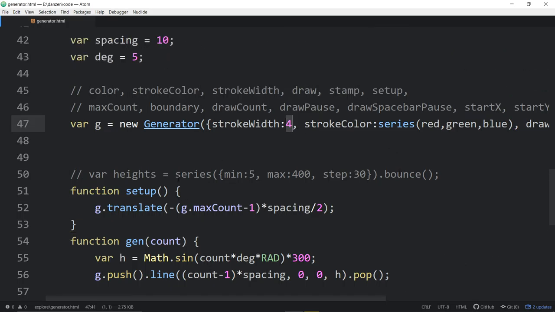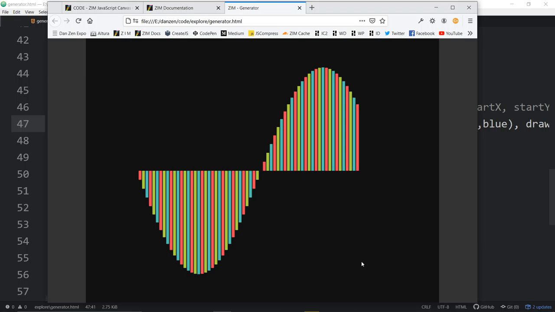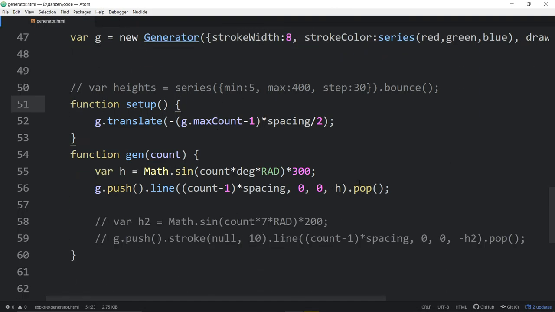Stroke width. What have we got in terms of spacing? 10. Let's go to 8. I'll leave a little bit of spacing in there. All right. Well, you know what? I haven't had lunch yet. So that is one exploration in the processing. It's a little tidy, I suppose.